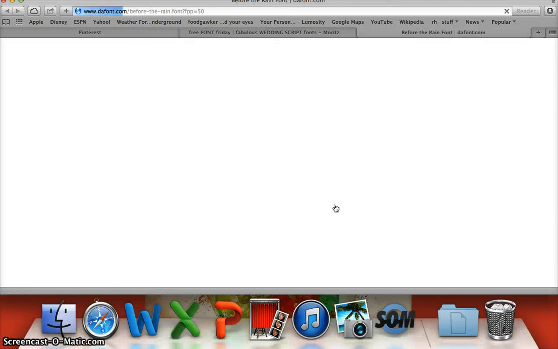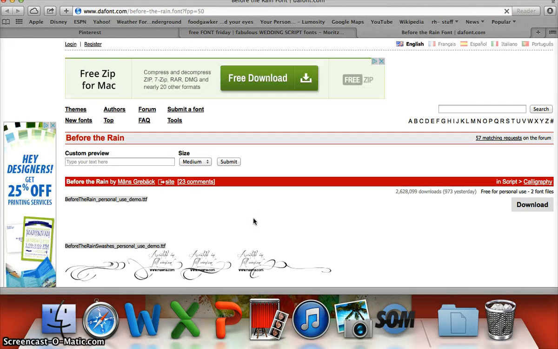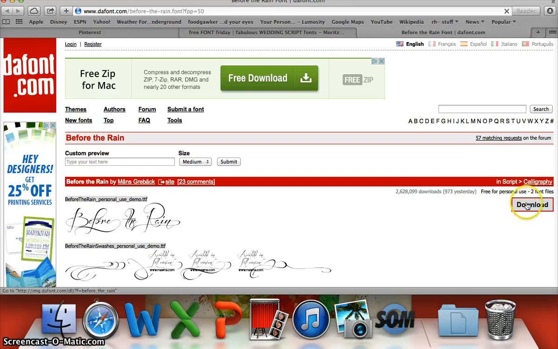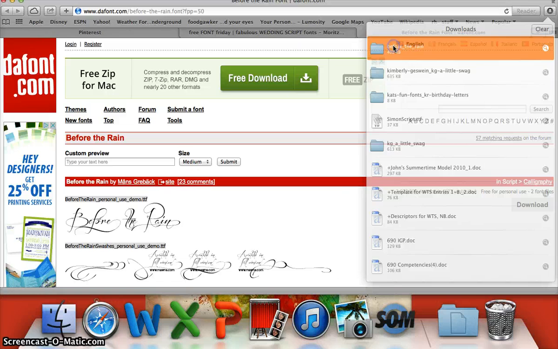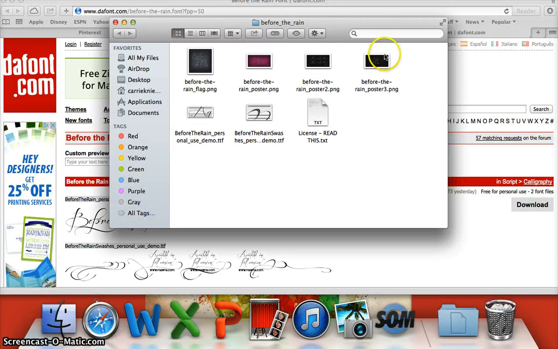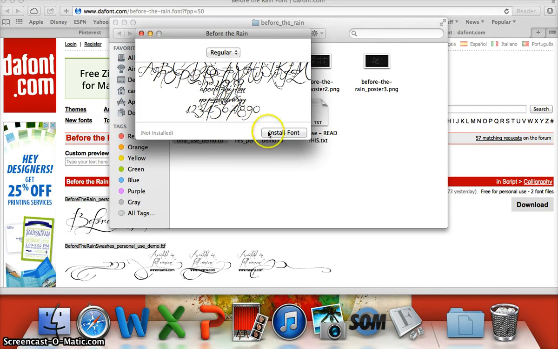We'll click on Before the Rain and it'll take us to another page where we can then download. We'll click on Download and it'll put it in our file. Now we'll double click on Before the Rain. There's a lot of files here, but what we want to look for is the TTF files. There are two different ones. There's a personal use one right here that we can double click, and it'll give us a little preview and we can click on Install Font.